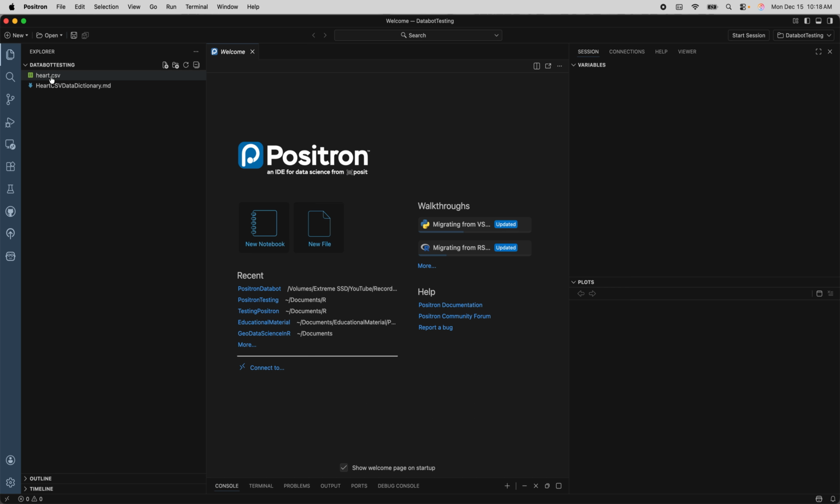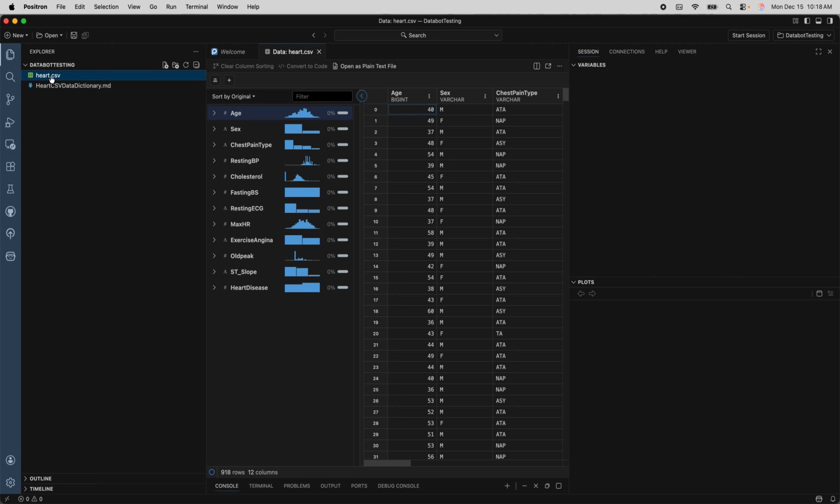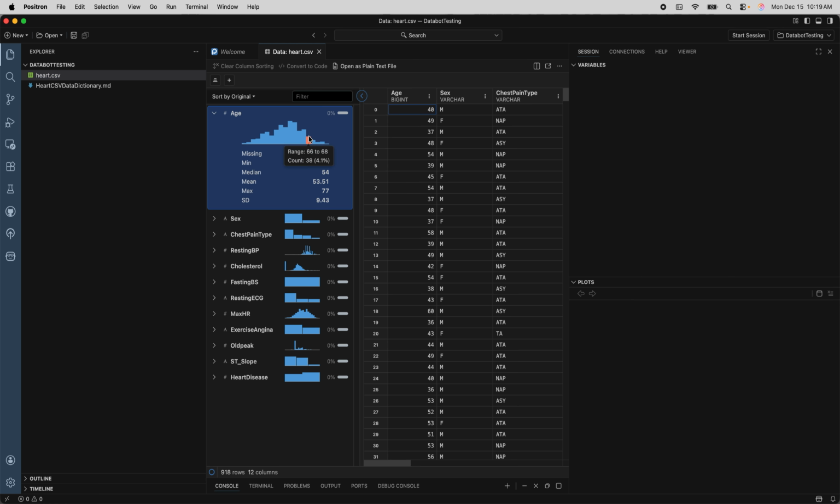One is called heart.csv. If I click on that, we see the Data Explorer opens up, and that's actually quite nice. Because in this Data Explorer in Positron, we can see all the column headers. Those are going to be my variables. And we see a bit of information about the data. I can just open up one of these. We can see a little histogram of the age.